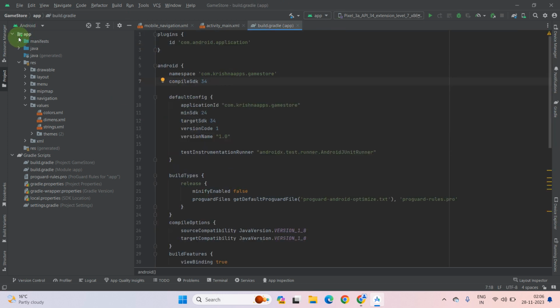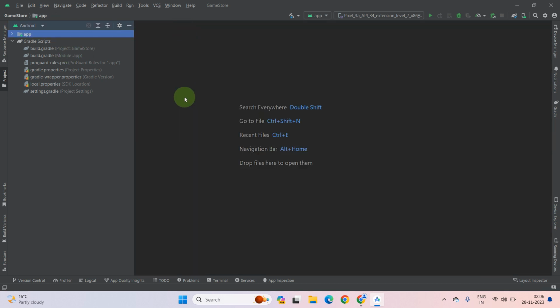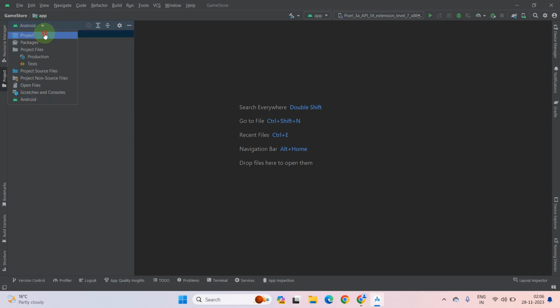For example, I will show you from scratch. As you can see, I have cleaned the editor. It is clean. Now, first of all, if you do not see app and Gradle scripts on the right side, then you can select it from the top. Click on that arrow button. For example, you can select Project. If by default it is showing Project, then select Android instead. Click on Android.